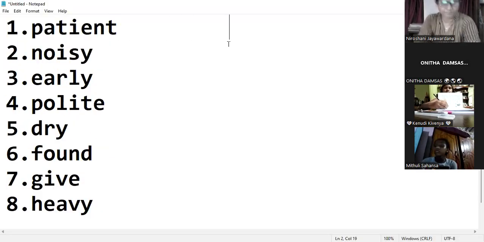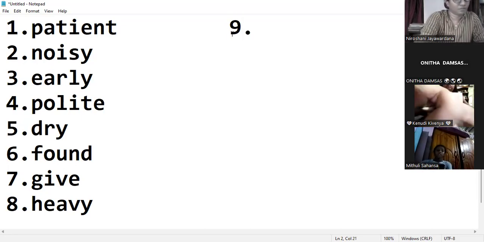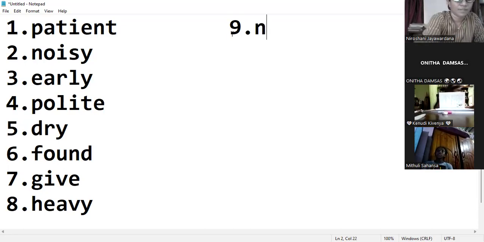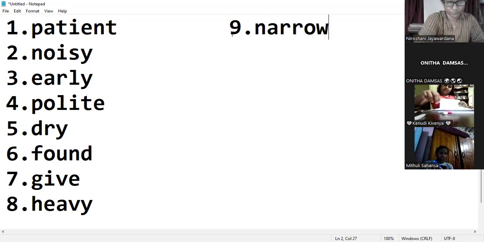Right, number nine. Part three, right? That road is very narrow. Patupara, narrow.